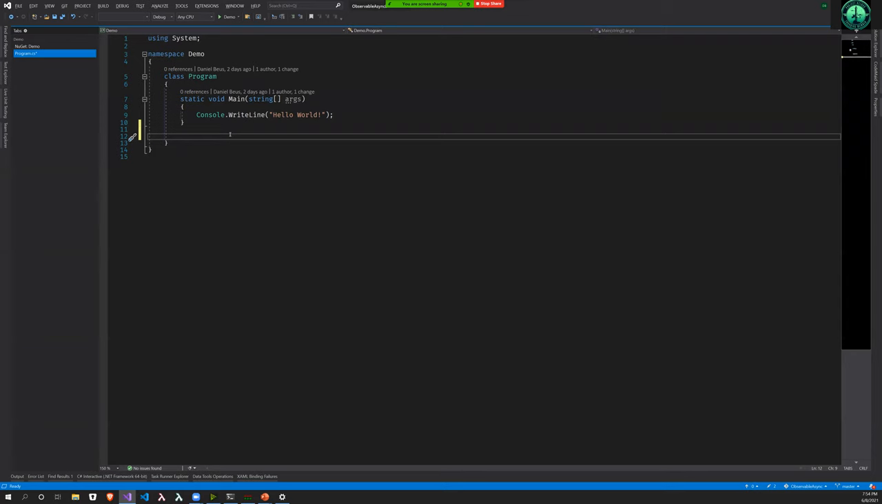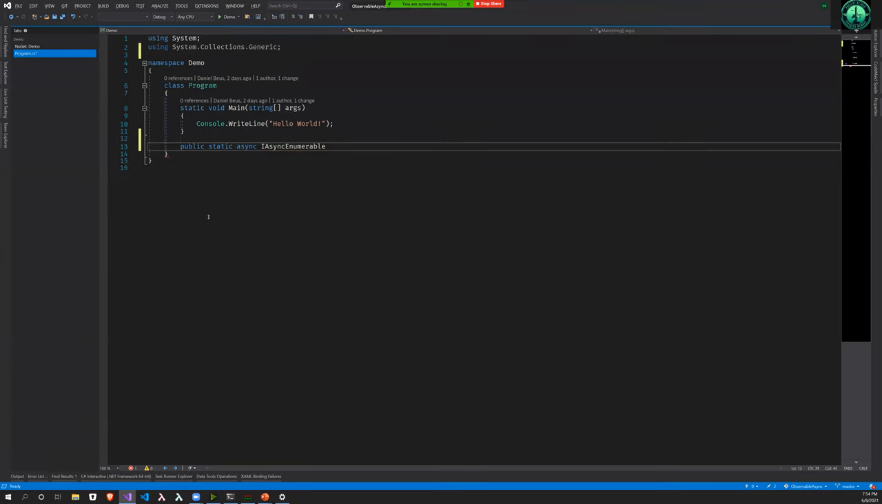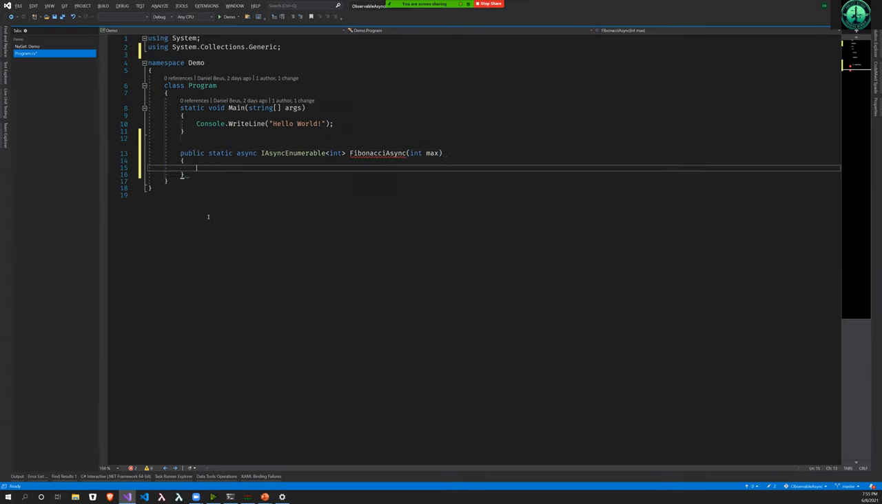The first one we're going to be using is the IAsyncEnumerable. Hopefully my keyboard isn't too terribly loud. So we're just going to create a static method, async. It's going to return an IAsyncEnumerable. And notice it doesn't know what it is, so I'm going to go ahead and use the using statement. I'm just going to have it return an int. We'll give it a name, and let's give it the option of specifying a max number of items.